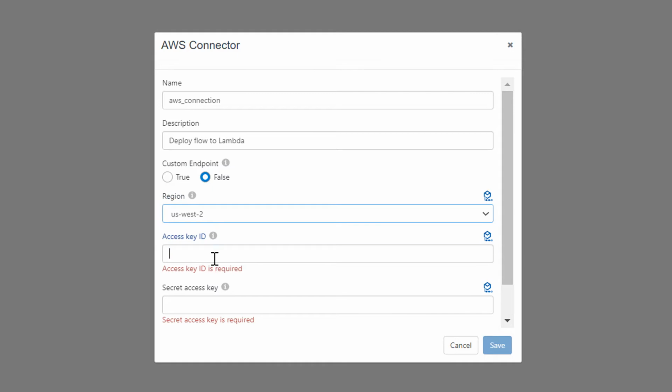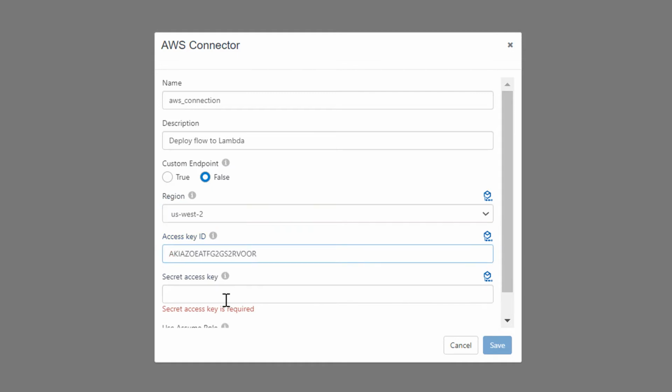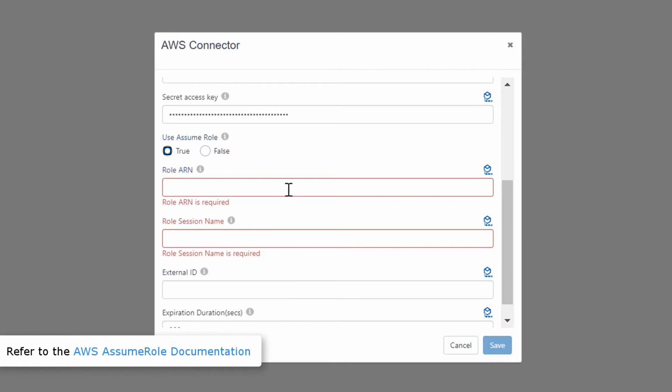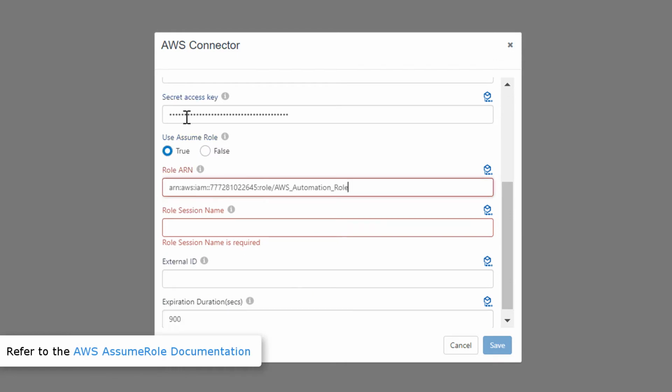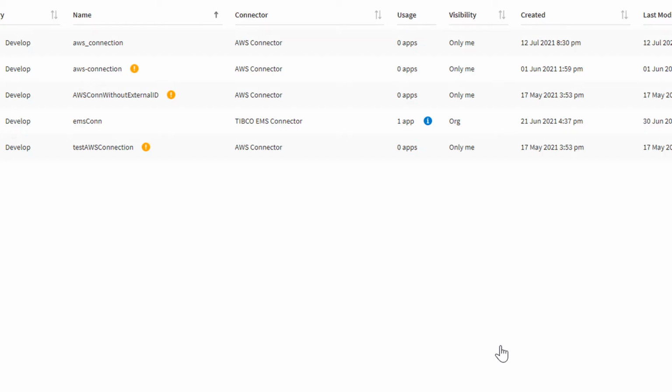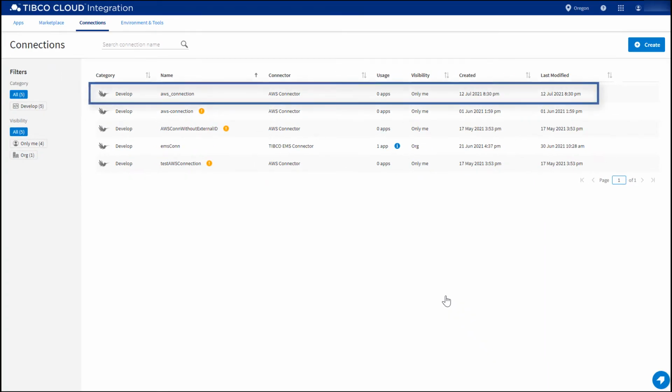Next, enter your access key ID and secret access key. If you're accessing the resources of another AWS account or role, set use assume role to true. Refer to the AWS assume role documentation for more information. Enter the role ARN that you want to assume. Enter a role session name. Provide an external ID if you have one. We're going to retain the default expiration duration, which is 900 seconds. Click Save. Our AWS connection has been created successfully.